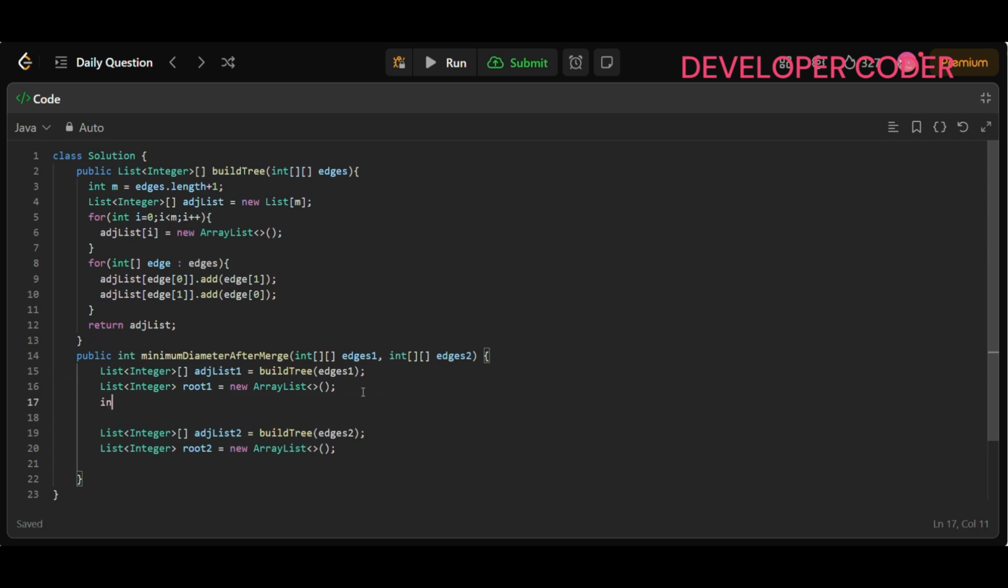So here int diameter of tree 1, diameter of d1 or diameter 1, whatever you want. Here I'm going to call one method, get roots, and in this get roots I'm going to pass the adjacency list that I have created. And I'm going to pass the root of 1. These are the two things that I'm going to pass.